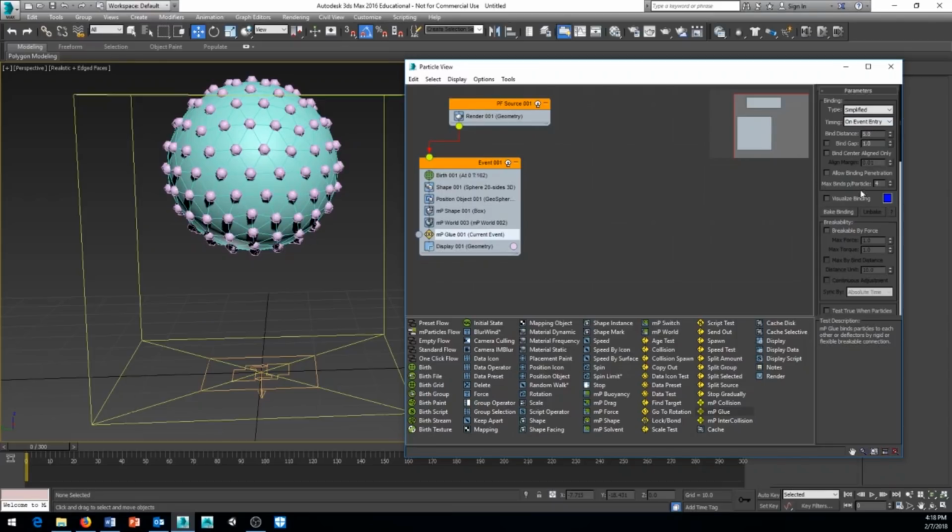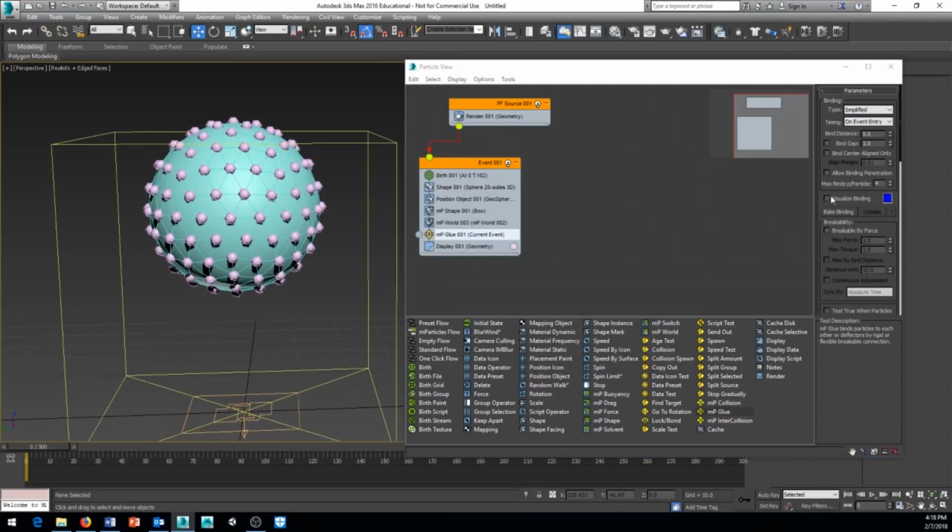What we do want to look at is our bind distance, and let's turn on our visualize binding. It means that the further apart these objects are, the less influence they'll have by the glue, unless we turn our bind distance up. So what we want to do, oh, well, that wasn't bad. Just a little bit there.